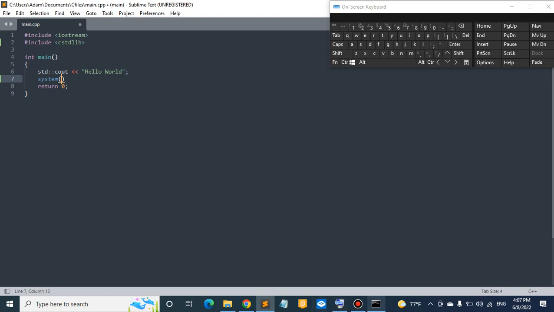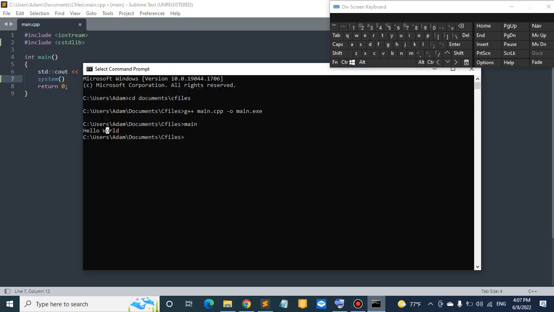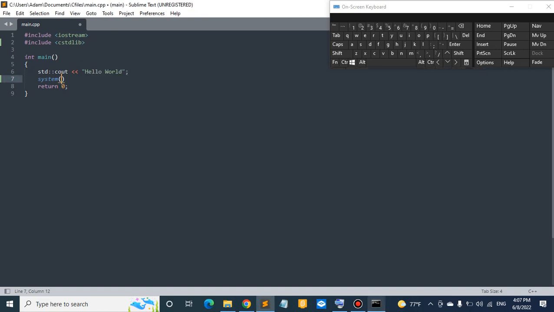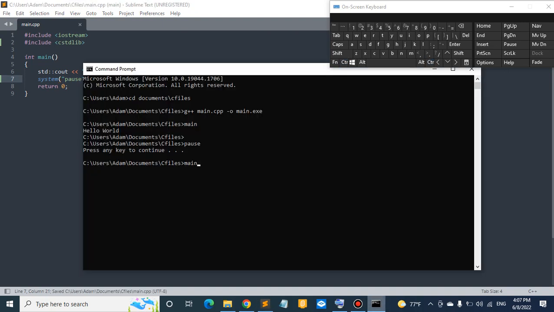In this case, we want the computer to stop. There is a command for it, though. It's called pause. If you write pause here, you will see this: press any key to continue. And if you press any key, it will exit. Now we can use this to our advantage. Just write pause, and then save the file and compile it.